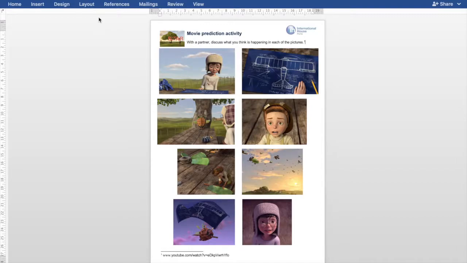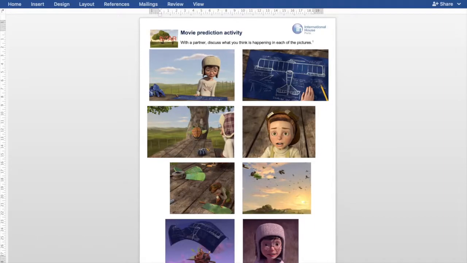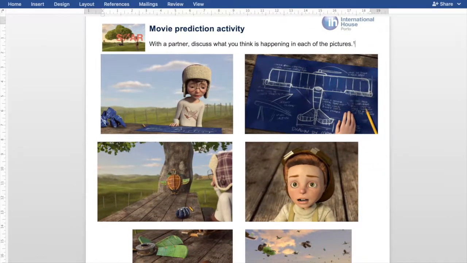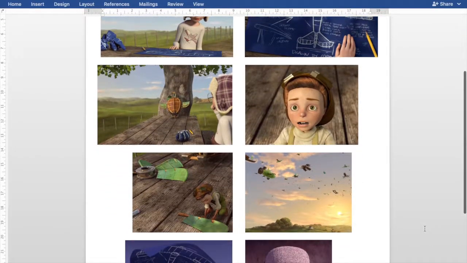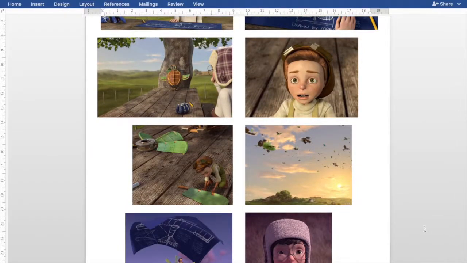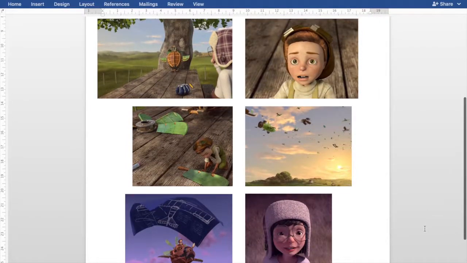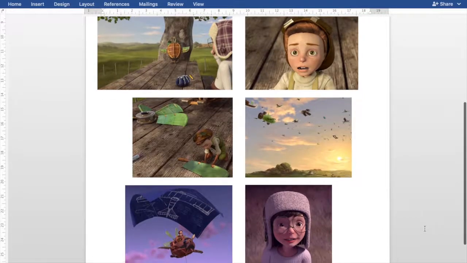So here's my worksheet, the movie prediction activity for Soar. As you can see here, we've got the 8 images in there, and now it's all ready for students to talk about. So they might look at, in the beginning, how the girl is trying to make some plans, but she's quite disappointed, and later there's a surprise visitor. This visitor is somehow shipwrecked or plane wrecked, and it looks like her friends are all flying away.